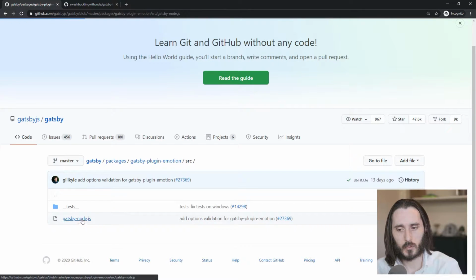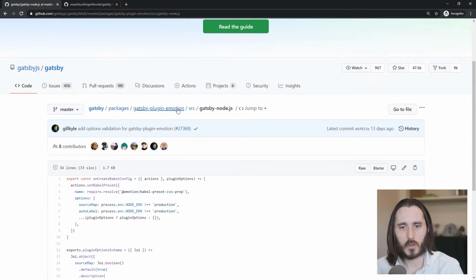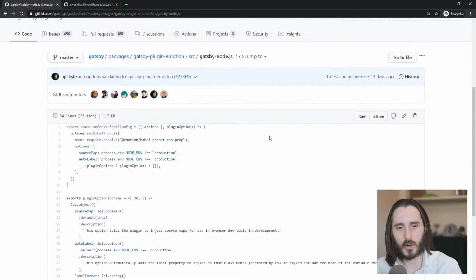So that's interesting, isn't it? We just have this one Gatsby Node file. We don't have a whole Gatsby project or anything like that. And it might make you wonder, how does this even work? Like, how does it expose it? There's no general index to import, export, or whatever. And the way that Gatsby plugins work is pretty cool.